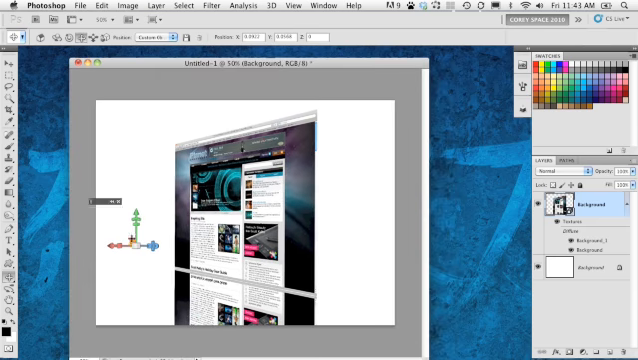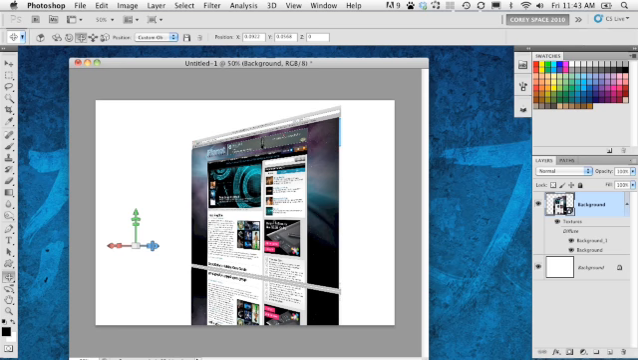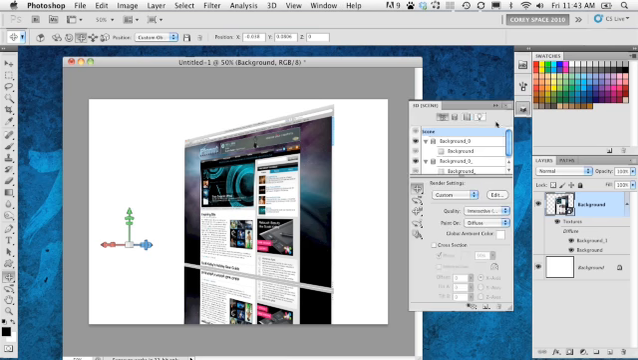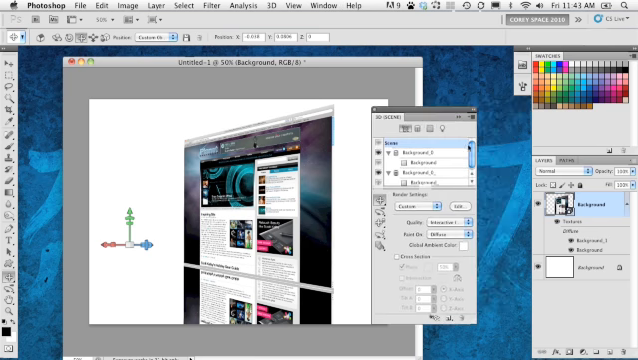So let's position it right there and maybe off to the side here a little bit. But now we need to set up that reflection. So we're going to go into the layer. Let's actually open up the 3D panel, because we're going to need that.